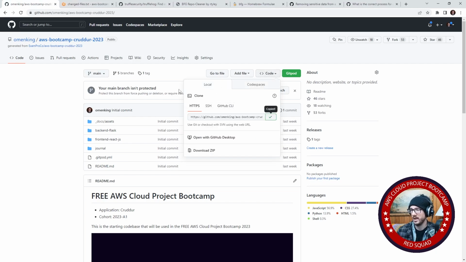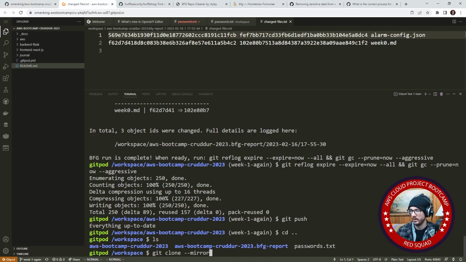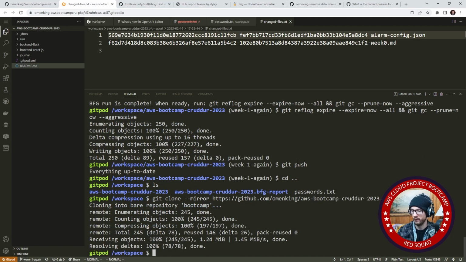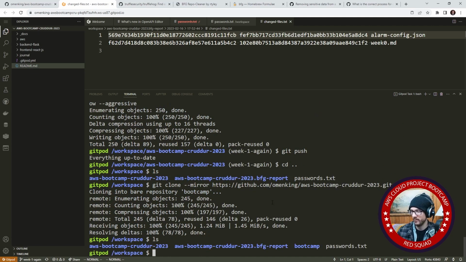I'm going to do HTTPS because that's the easiest to do, I believe. I'm going to put this in, and I'm going to just say bootcamp. So it's just going to put it in a new folder. If I didn't put that on the end there, then it would have a conflict with 2 folders. We'll go into the bootcamp directory.